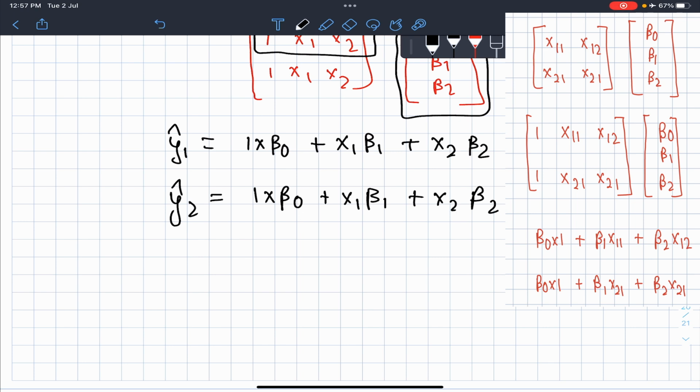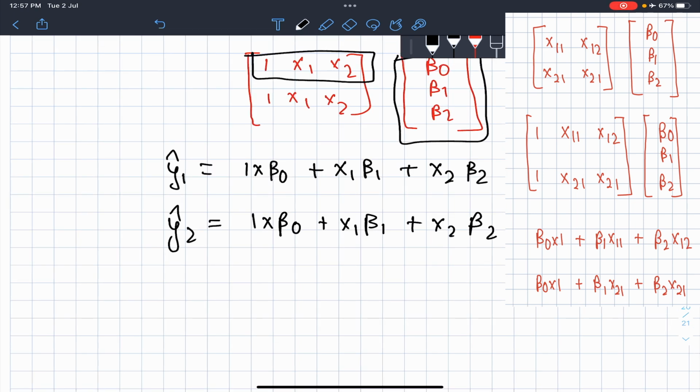Can you see that adding one made it so easy for us to include our beta 0? This is why we add 1, a column of ones, to our features. And that's how we got all our y hats. So this is how we did it.